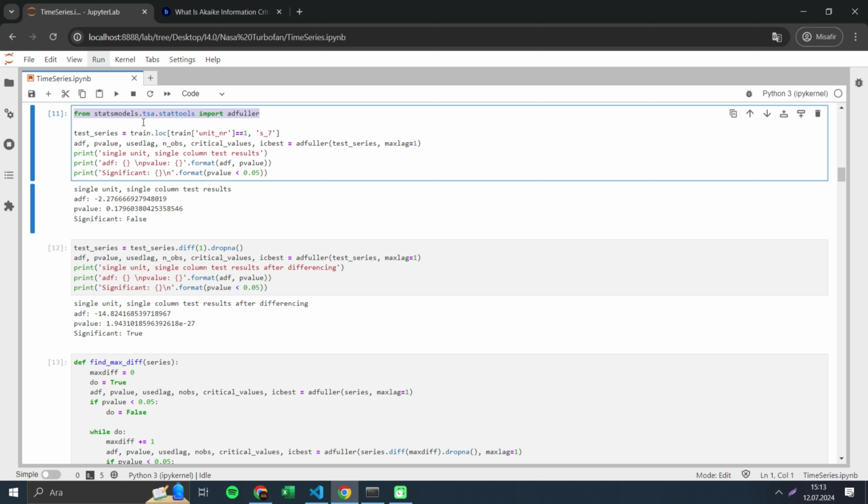And let's look at this first line. This imports the adfuller function from the statsmodels library, which performs the ADF test. And the test series line, what happens here? Here we are selecting the sensor S7 data for the engine with unit number equal to 1 from the training set, and this isolates the time series data for a single sensor and single engine.